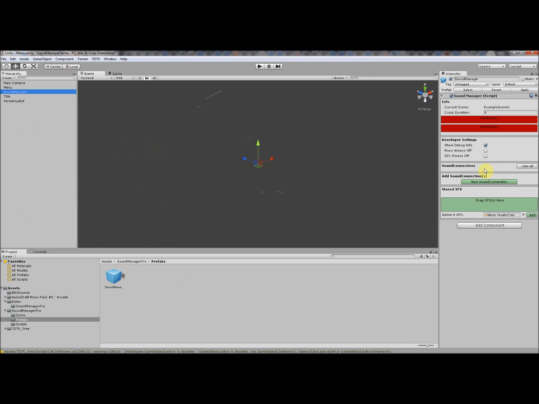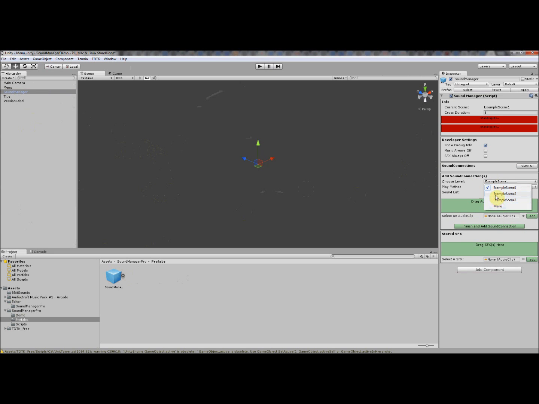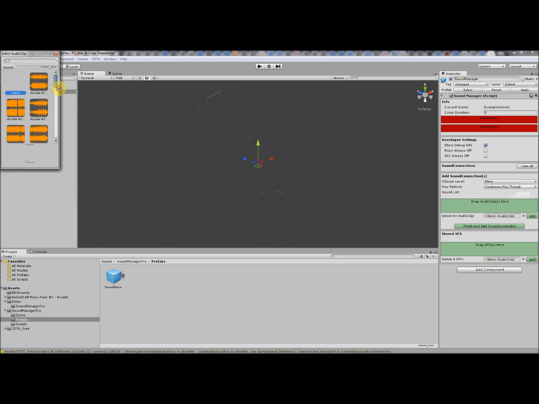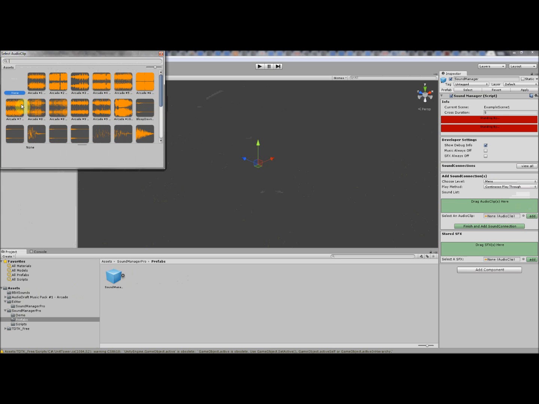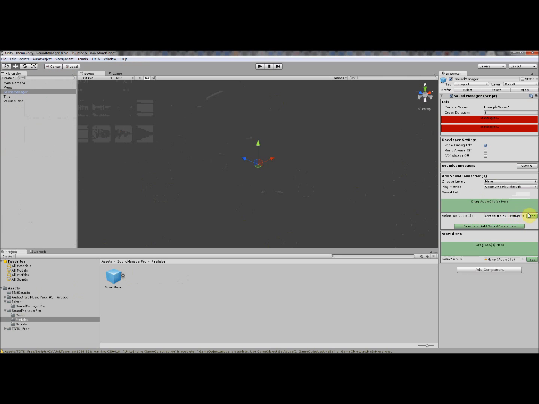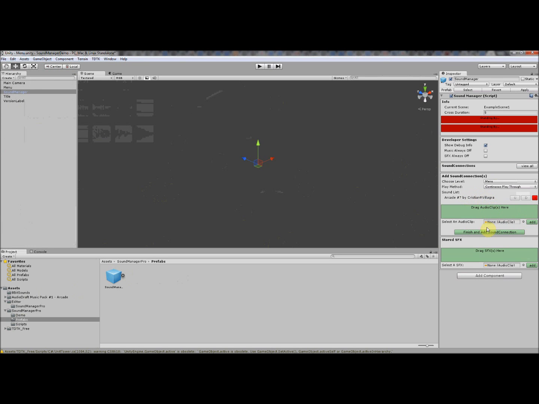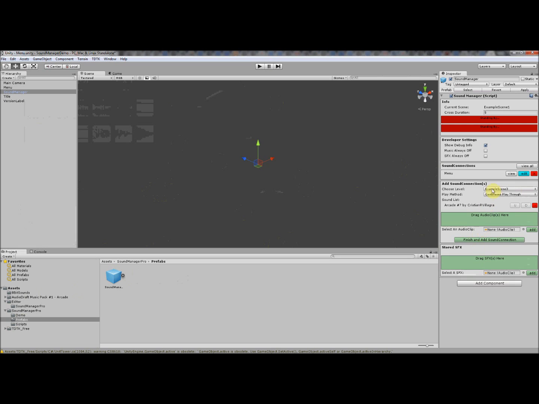And so right now we have no sound connections. So let's create a new one. We have basically 4 scenes here. Say in the menu scene, we want a continuous playthrough, and there's 2 ways to add audio clips now. You can either drag a bunch of audio clips into this box, or you can just select an audio clip. Right now we're just going to select one. I don't know why this box is so small, but let's select this song right here. So we click add, and it shows up in your list. We don't really need to go really fancy into it anymore.